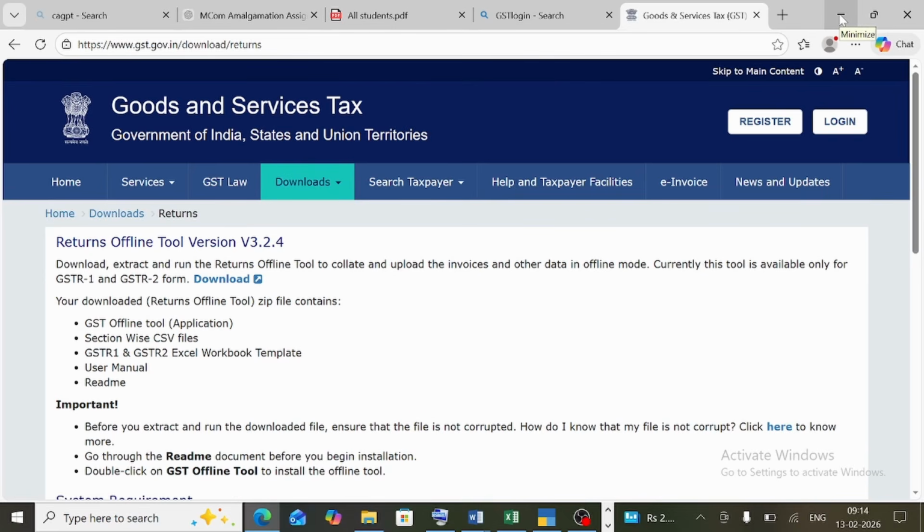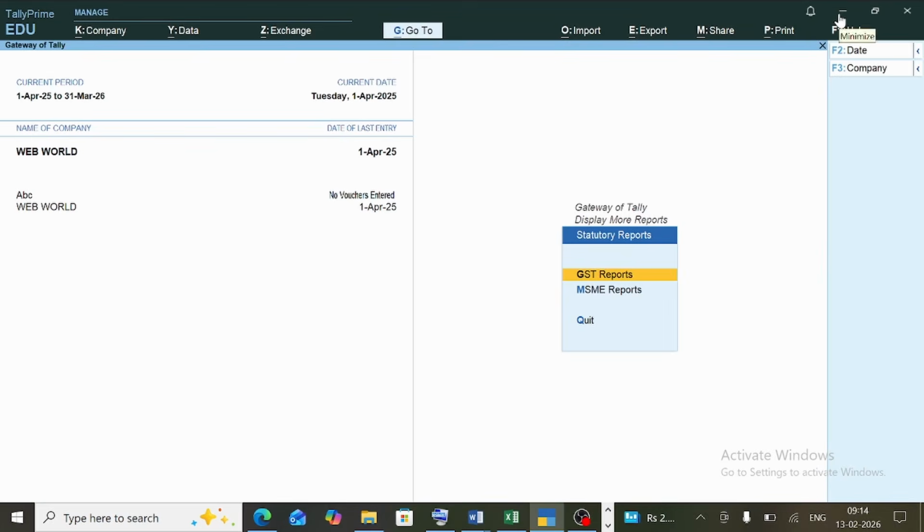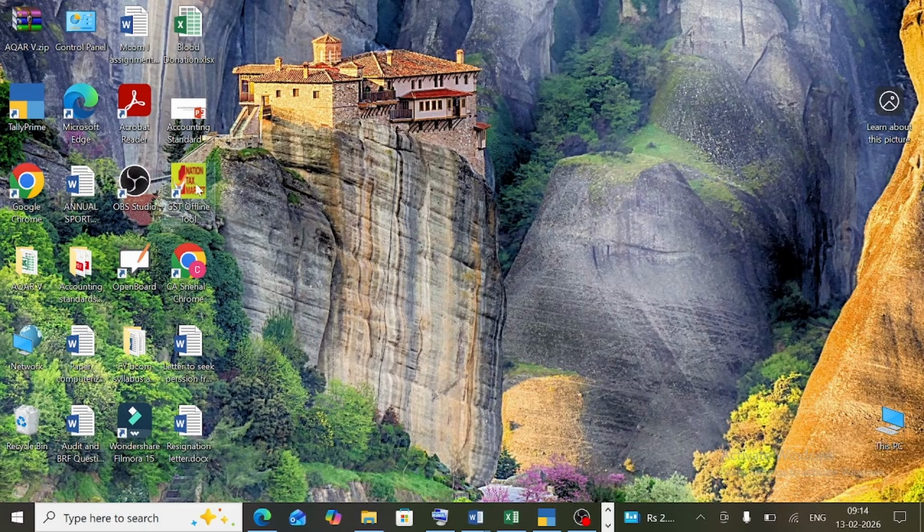I have already downloaded. You download and extract the files and you will see an icon on your desktop, GST offline tool, like this. You have to run and install the software first, and then only you will get this icon on the desktop. Now you double click.